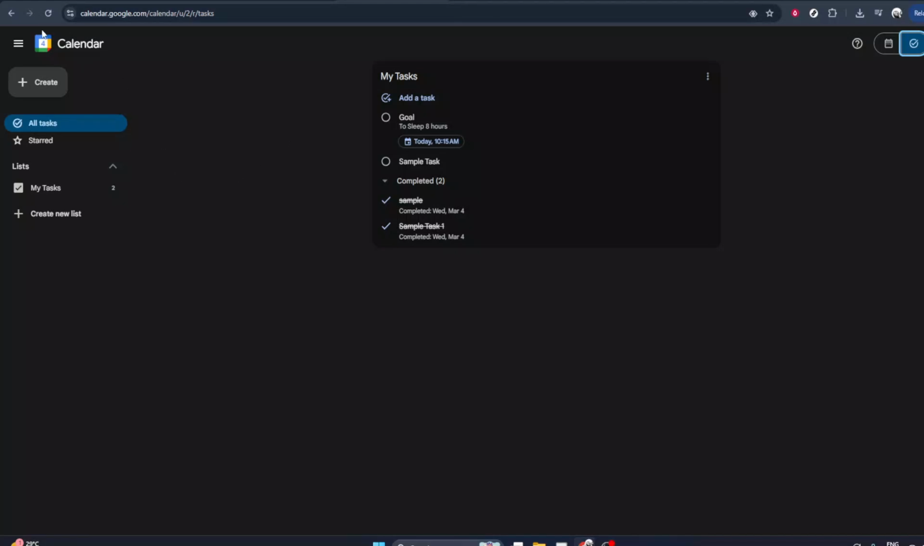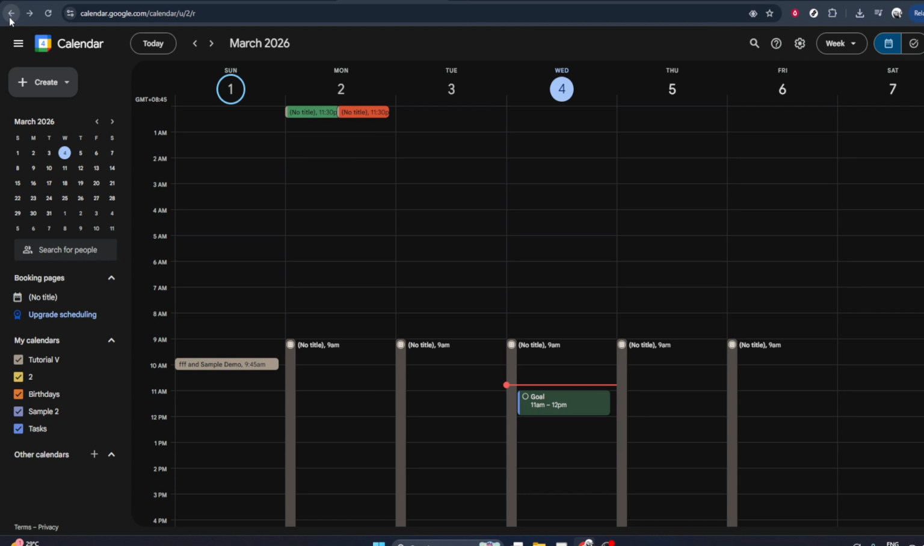In today's video, I'm going to teach you how to mark a goal as complete in Google Calendar. This is a really simple process, but it can make a big difference in how you track your progress and stay organized. First, make sure you're signed into your Google account and have Google Calendar open in your web browser.